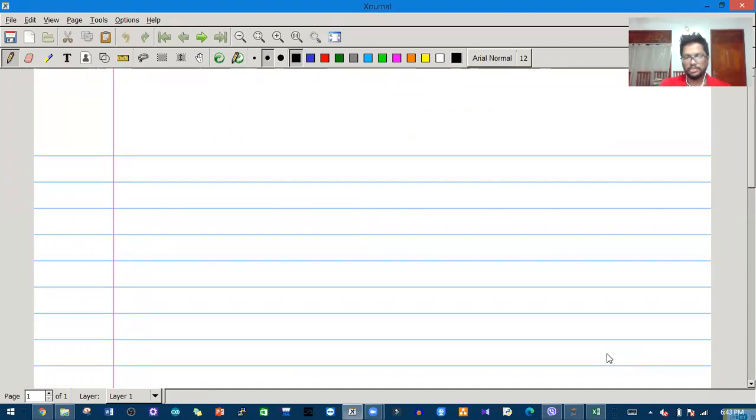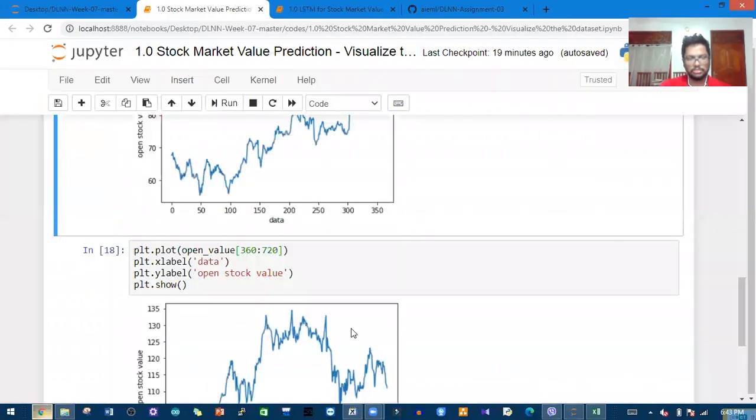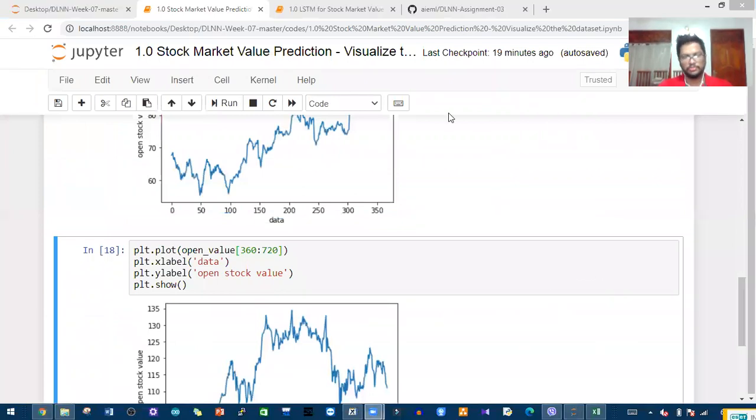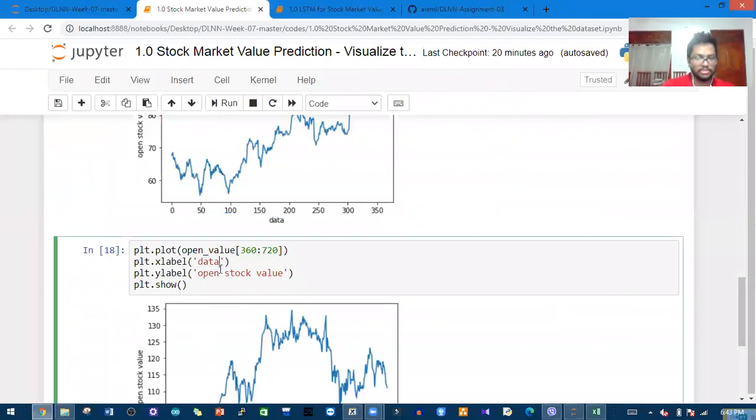Yes, we have a question here. Let's see. It's better to label X as the date. Sorry. So this should be date, right? This should be date, not data.